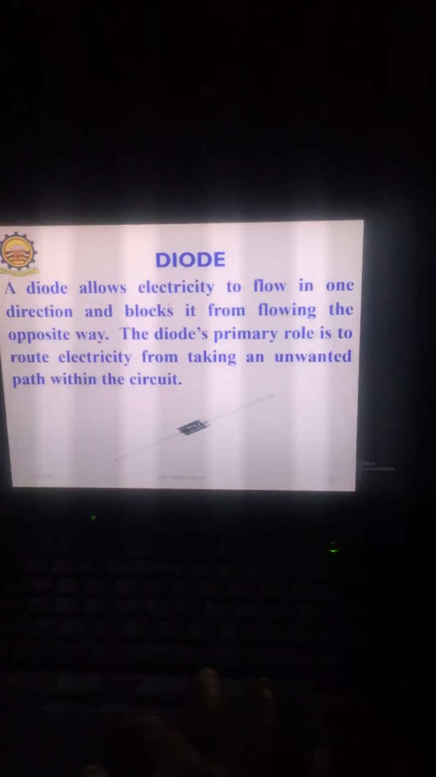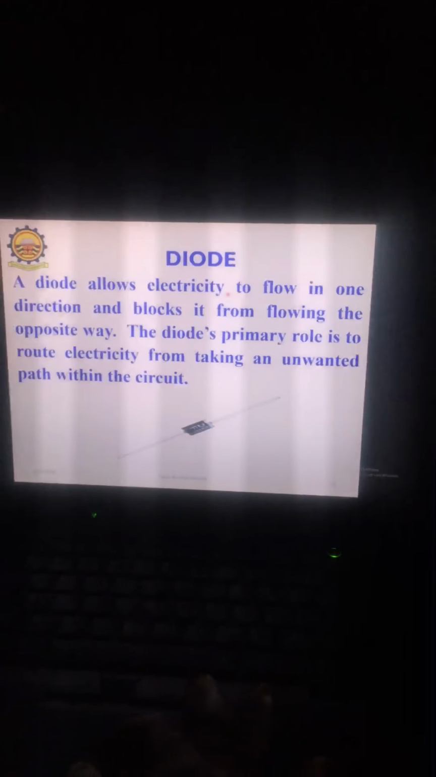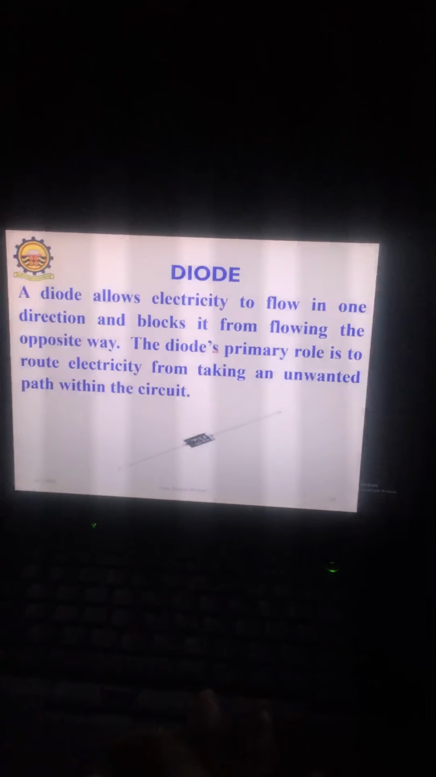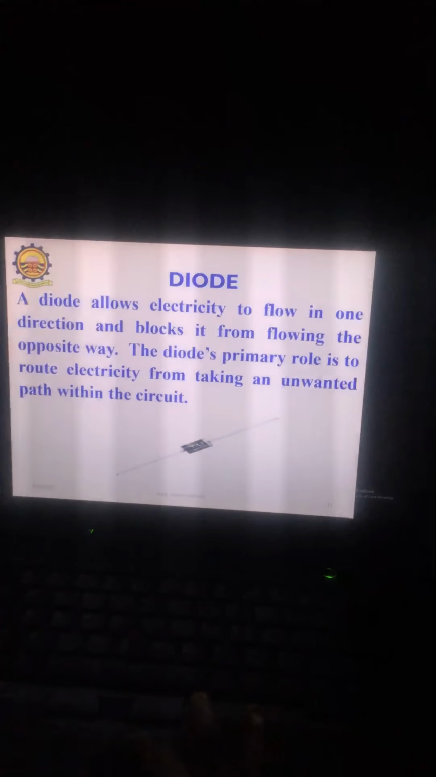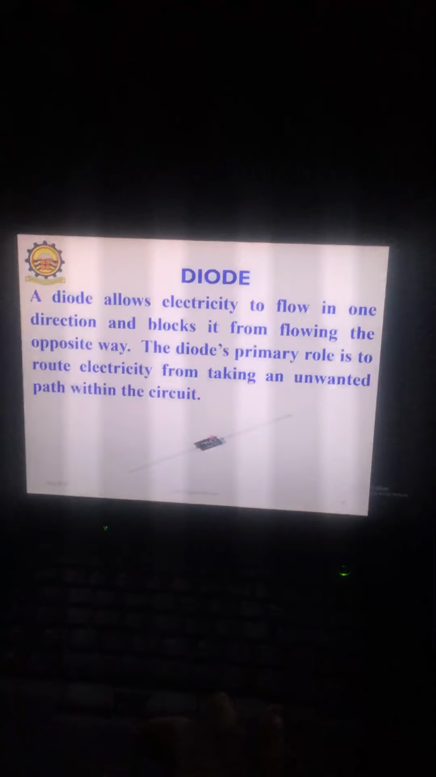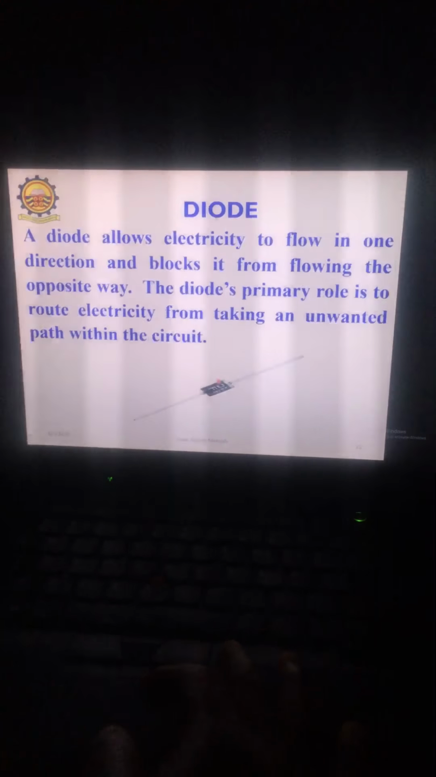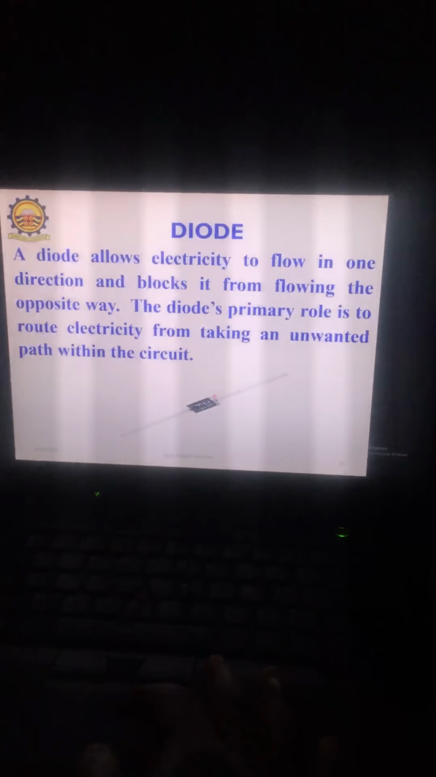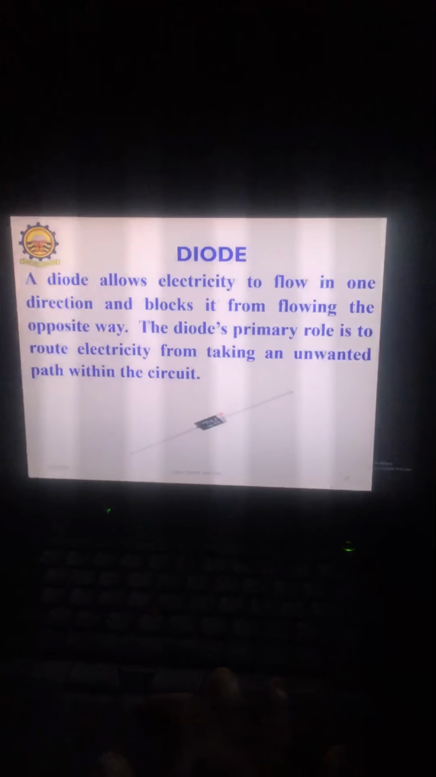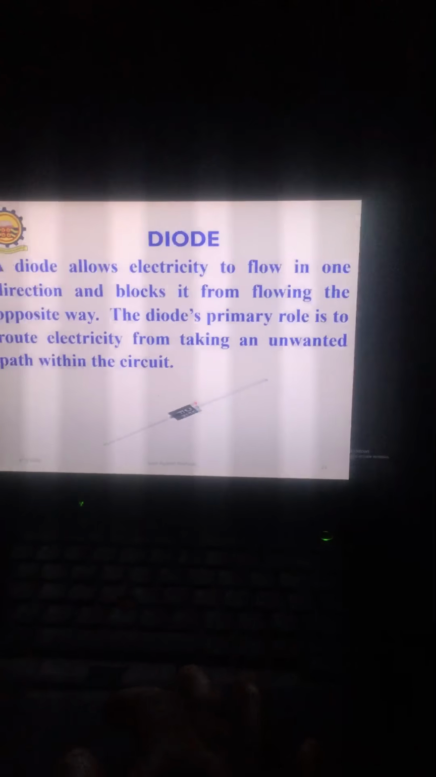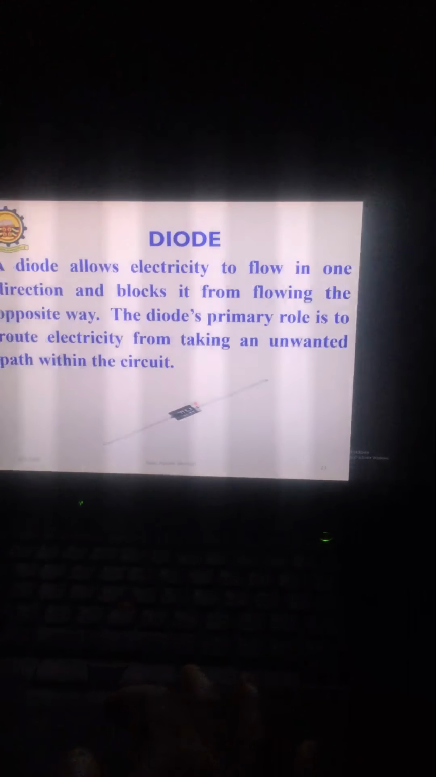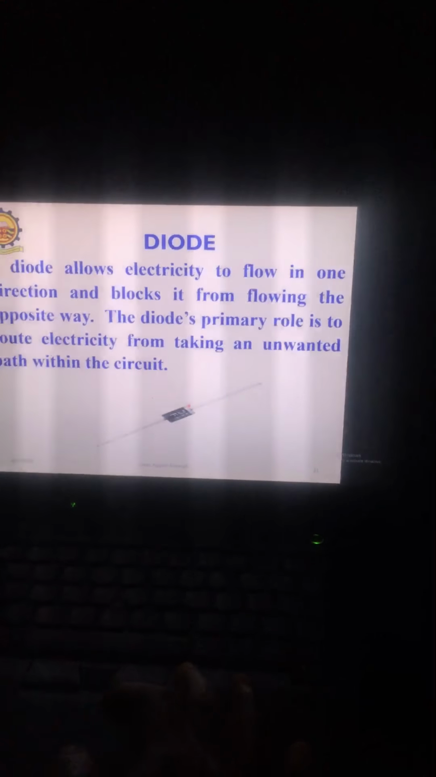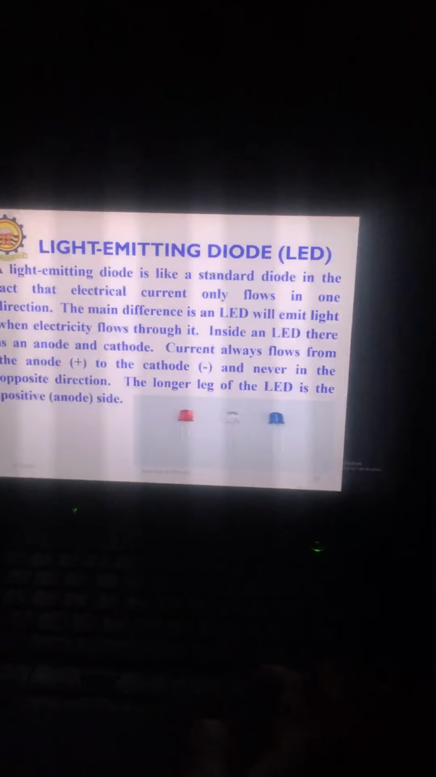So a diode is there to allow electricity to flow in only one direction and blocks it from flowing in the opposite way. Therefore, it is also used in constructing certain circuits to make sure that there is no feedback of current or electricity in the circuit. It means that when we want the electricity to flow in the forward direction, it doesn't come when we test in the reverse direction. So we have to take note of that too.